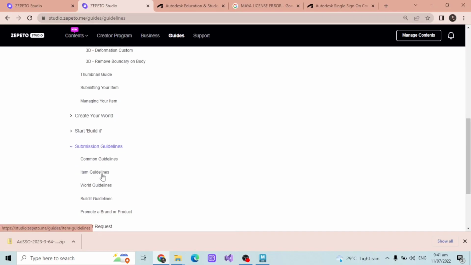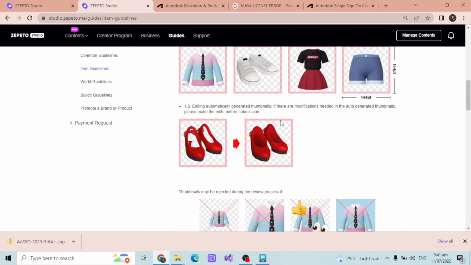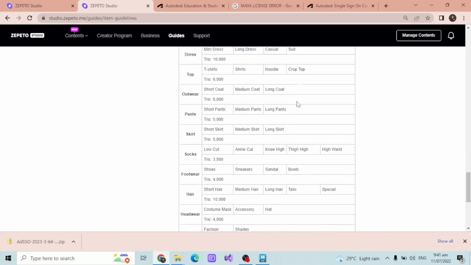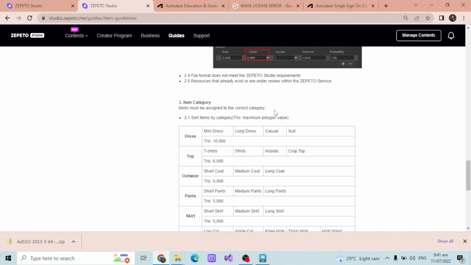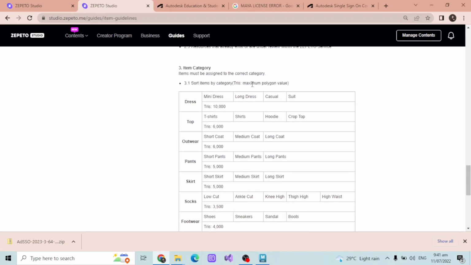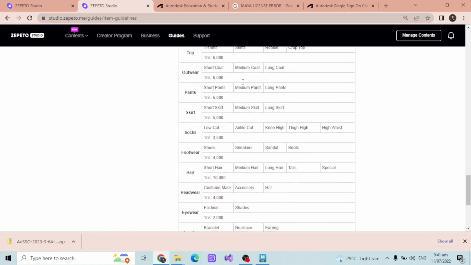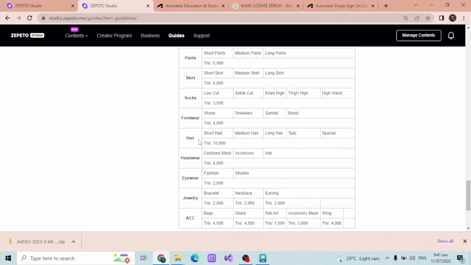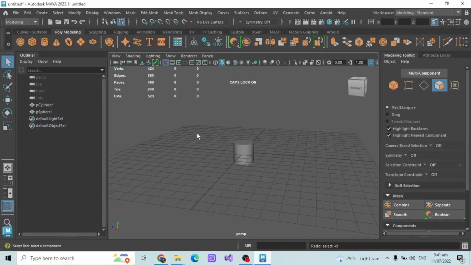So under submission guideline, click on item guidelines and then scroll down. You will see this. It's important that you meet the maximum polygon value. Triangles, this is short for triangles, because if you created an item, for example a hair, and it has above 10,000 triangles, it will not be accepted in the ZEPETO Studio website. So it is really important that you are aware of the polygon count of the item that you are creating. Thus you have to have this displayed all the time.